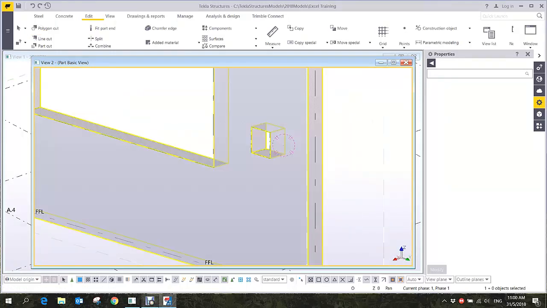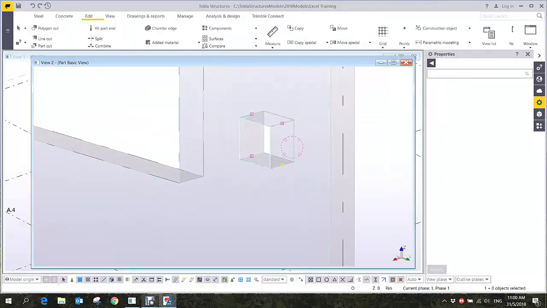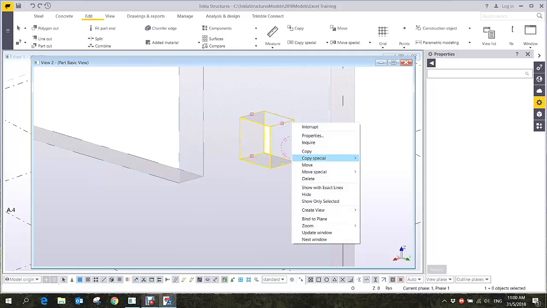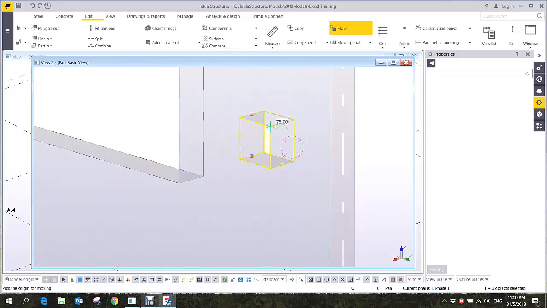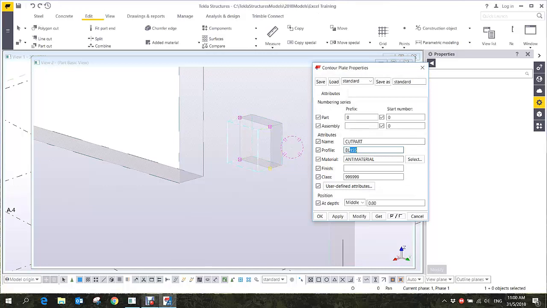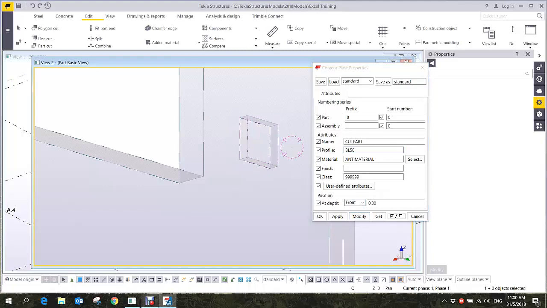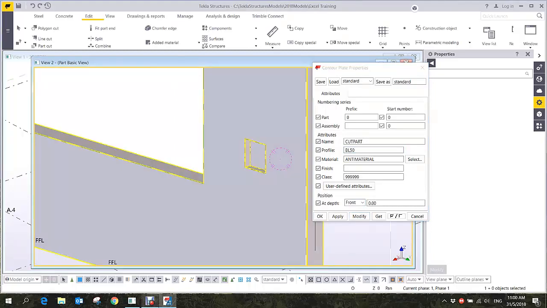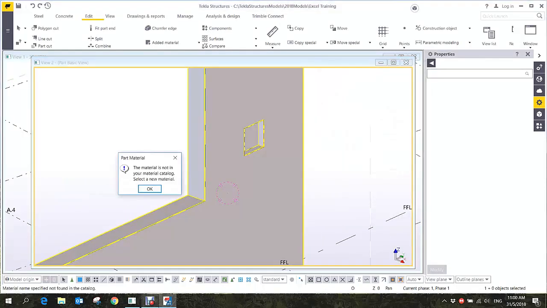Then this one, I need to move this to here, and then change it to how much? 50, and then this one front. There you go. So I have now the recess.